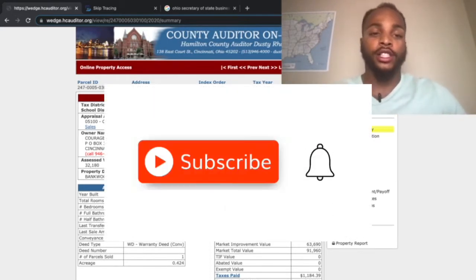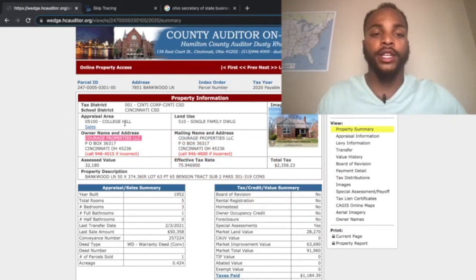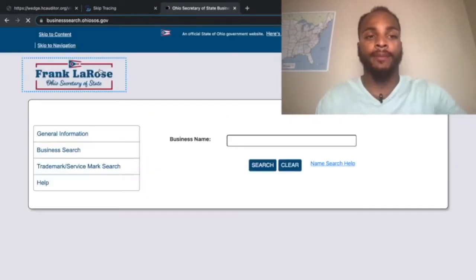Let's hop into it. So we see Courage Properties here. This is the owner of the property, and it's an LLC. Now, if you want, you'll go ahead and skip trace the property, the LLC owner name, by Googling.